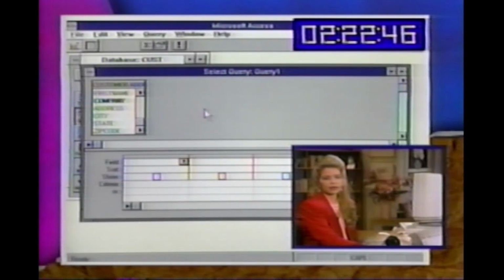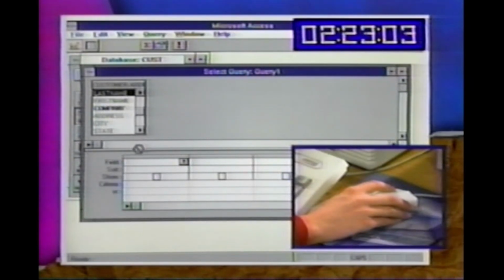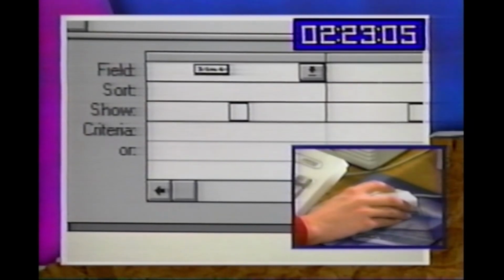And to do that, it's not very difficult. What we have to do is move the up arrow so I can see last name, because that's the field we're going to sort on. I select last name by pointing and clicking to it. And now I'm going to hold down the left mouse button, and I'm going to drag it to where it says field, because this is the field I want to sort by.